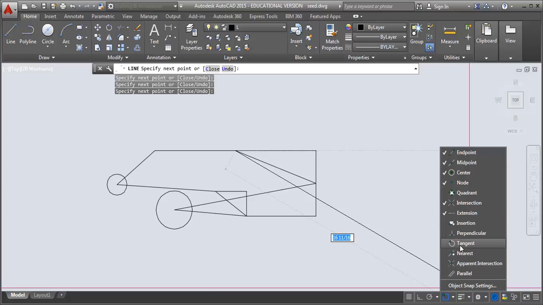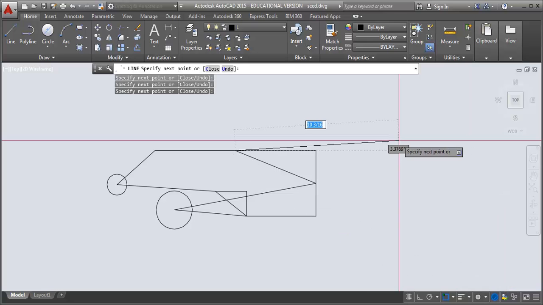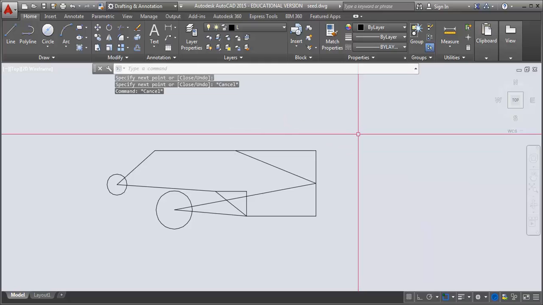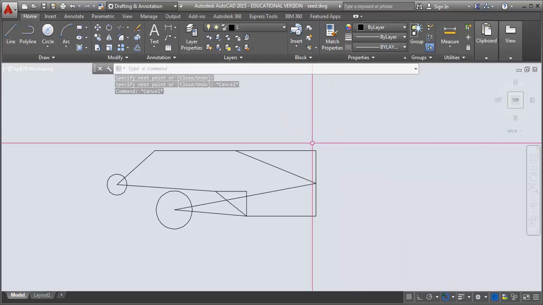If I wanted tangent, I wouldn't turn them all on because then your line's snapping everywhere. So just turn on the ones that you think you're going to need. You can turn them on and off as you want. Node probably doesn't need to be on. Intersection is a common one. Endpoint, midpoint, center, those are probably the most common. So those are object snap modes, so you lock into a specific point wherever you want to go.